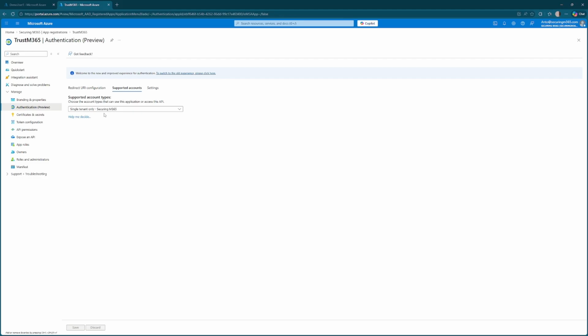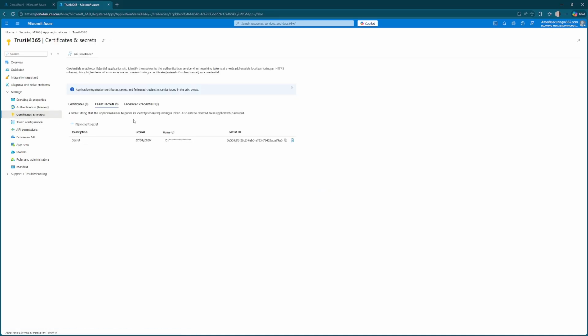In an example, I can show you that once again, there is a single tenant option. So if you do have issues setting it up, you can change the supported account to single tenant. And then within your secret, you have the ability to create a secret for a period of time, and the value exists only for that session. If you refresh, you'll be required to create a new secret.